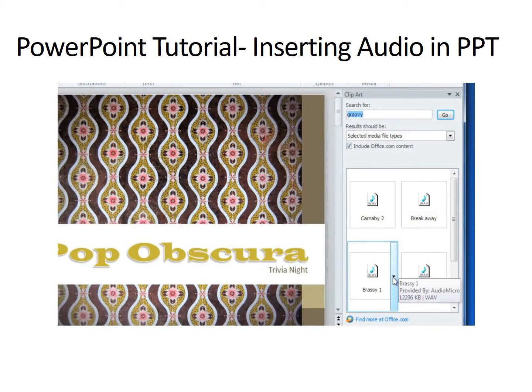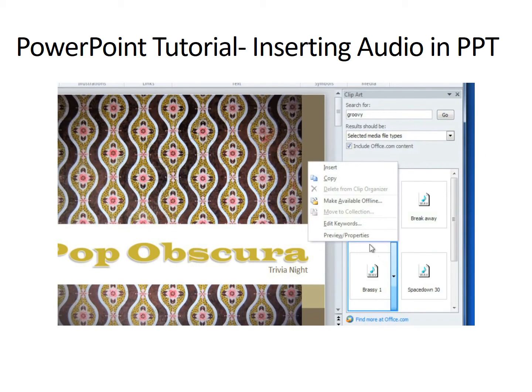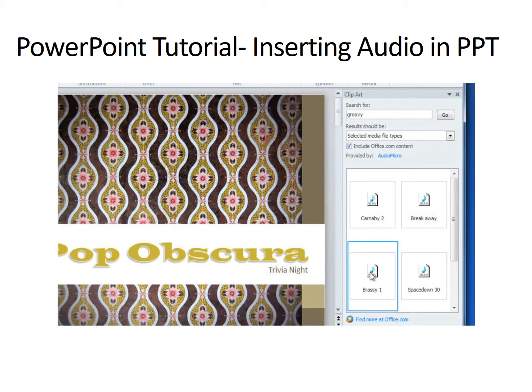And if you want to preview the file, you can click the drop-down arrow and go to Preview Properties. But I know this is the file I want, so I'll just click on it to add it to the slide. And it may take a few seconds. Now once it's there, you can listen to it by clicking the play button. And if you want to jump to a different part of the song, just click anywhere on this timeline. And you can change the volume by going to the speaker icon on the right. I'm done with the clip art for now, so I'll close this.